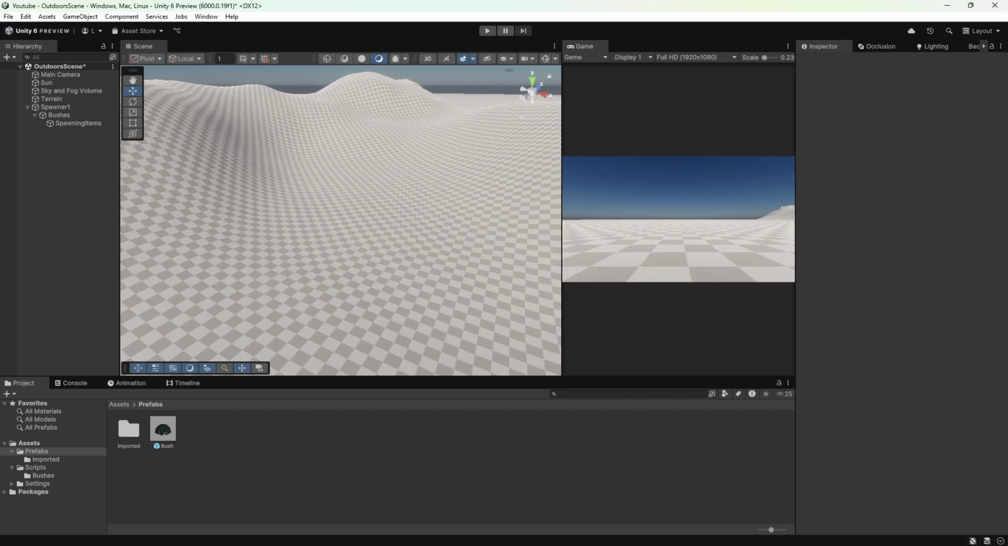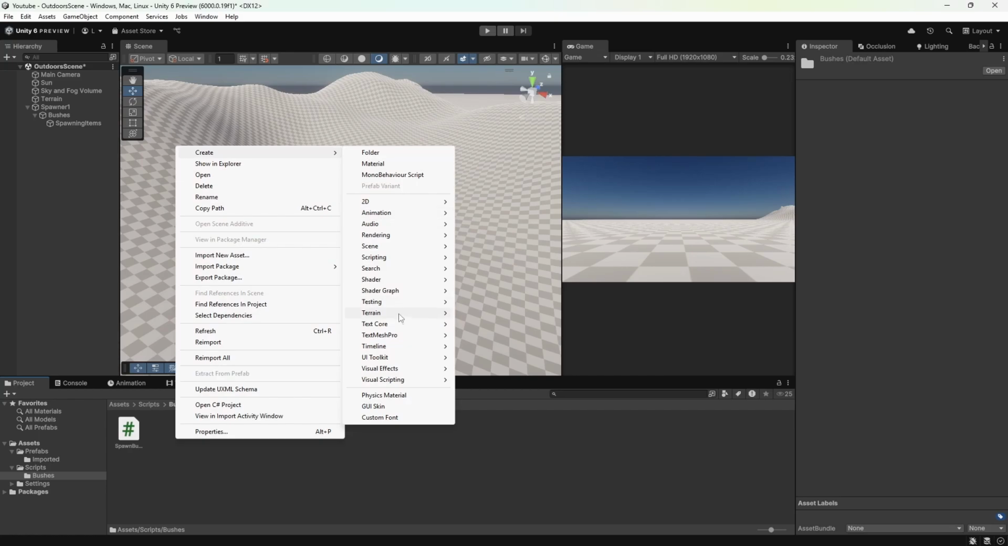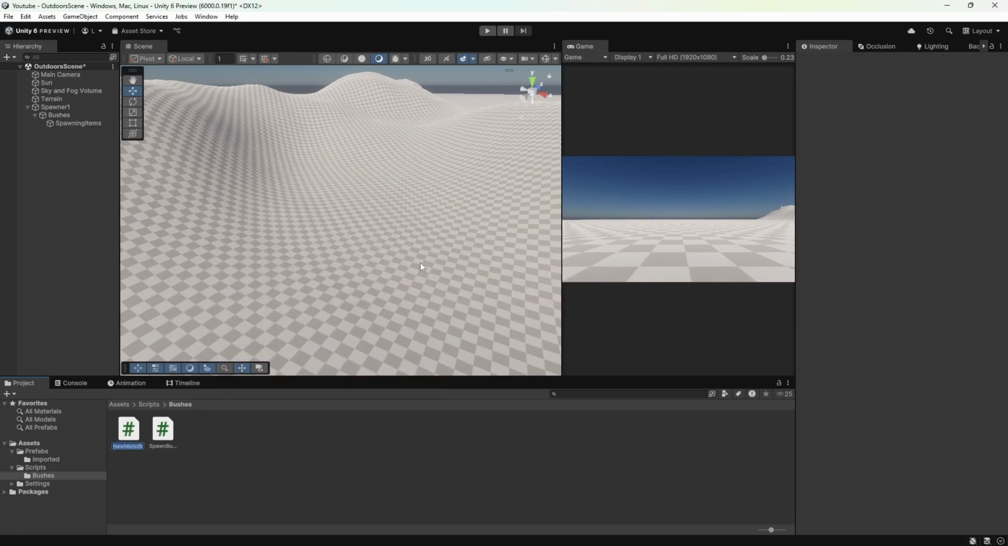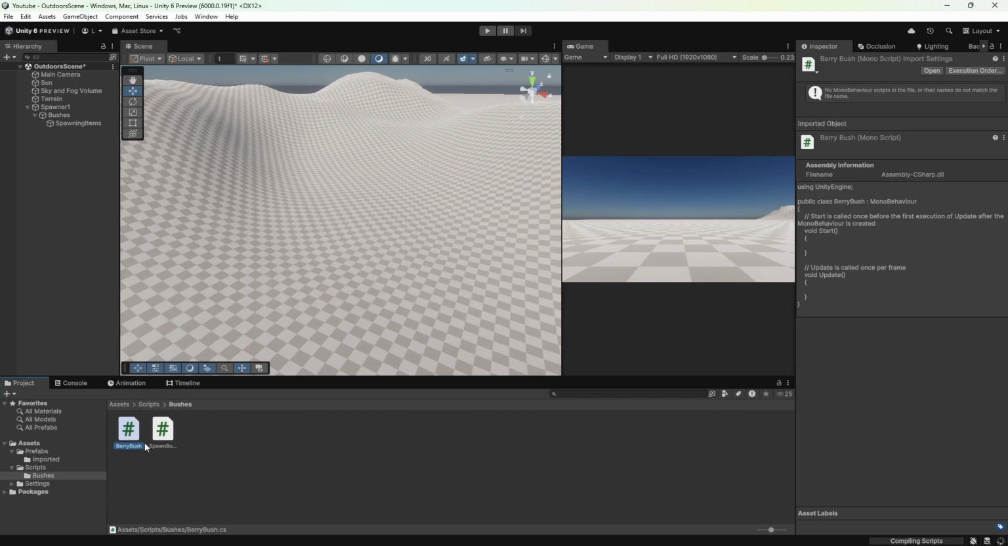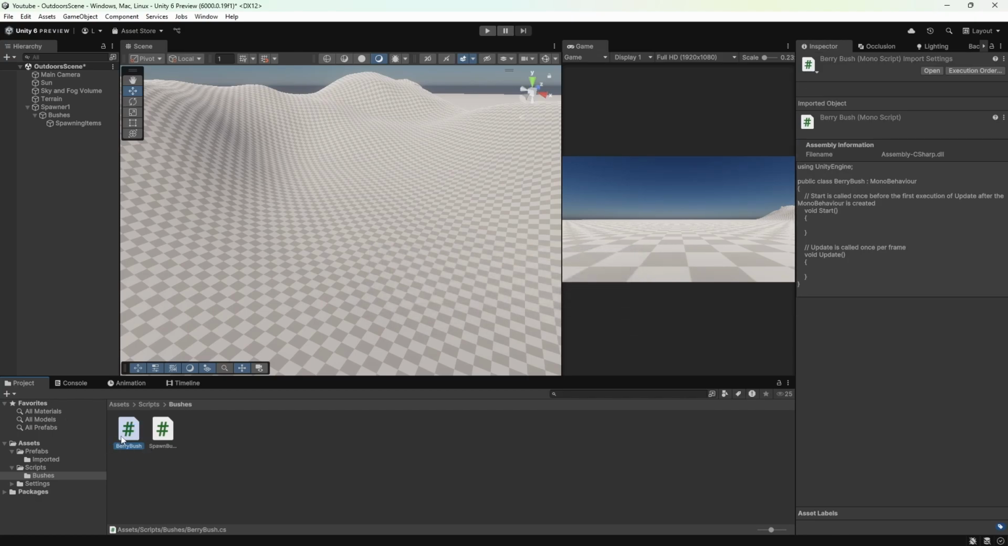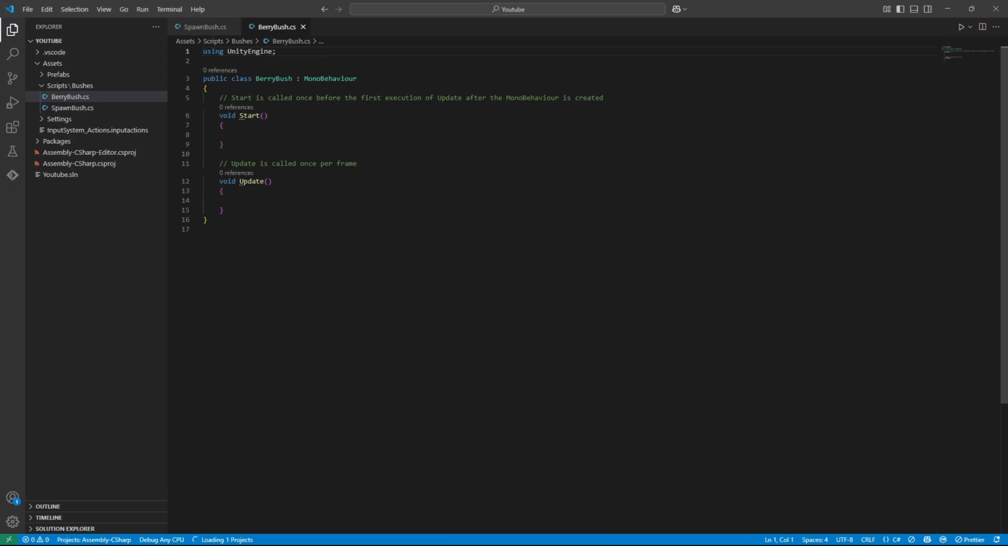So to do that, go into your scripts folder again. We're going to create a new script, and this is going to be called berry bush. Double click on your berry bush and open up the script. Here we go.